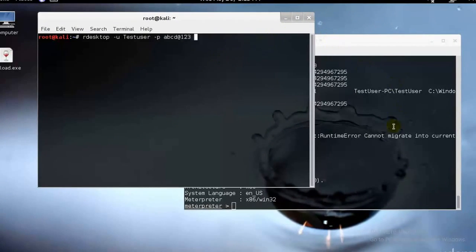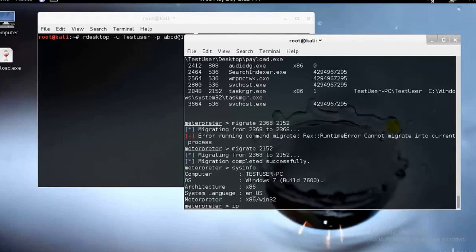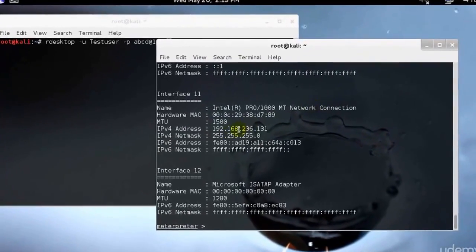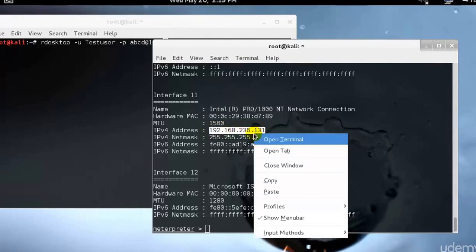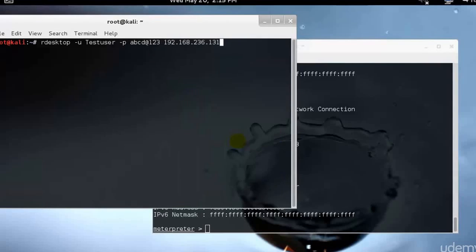And after that, I need to get the IP address. So I can just type over here. Let me check if ipconfig works. Okay, it works, and I have the IP address, so I can just copy it and paste it over here.